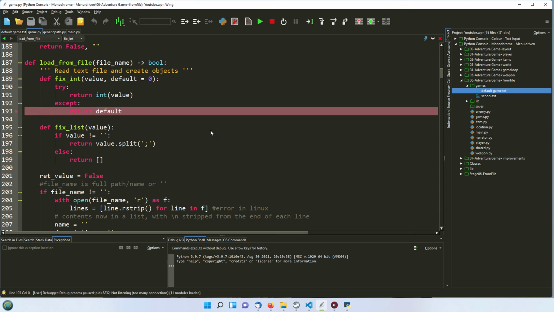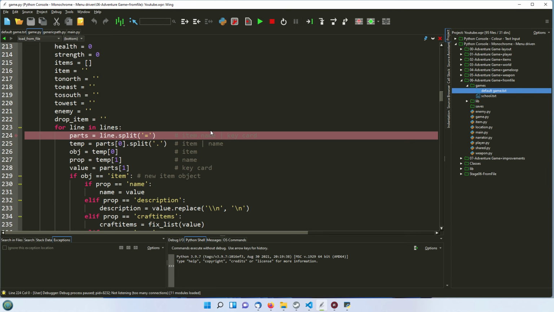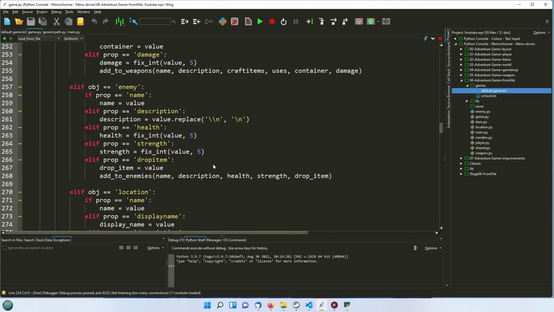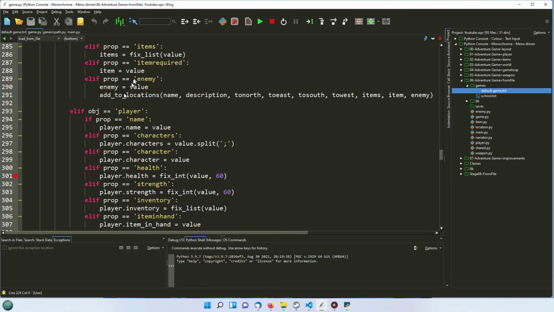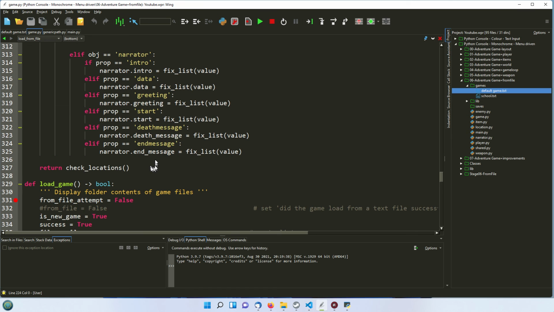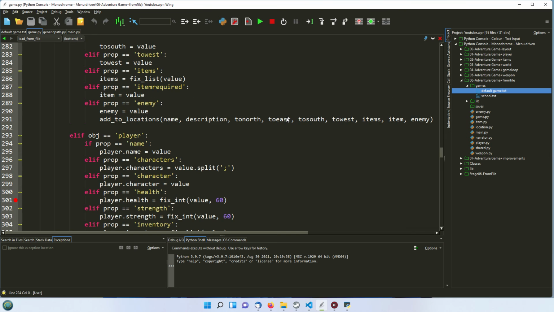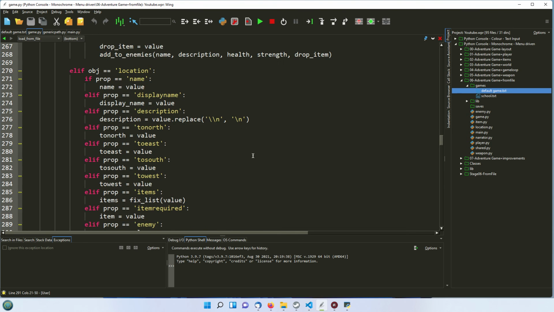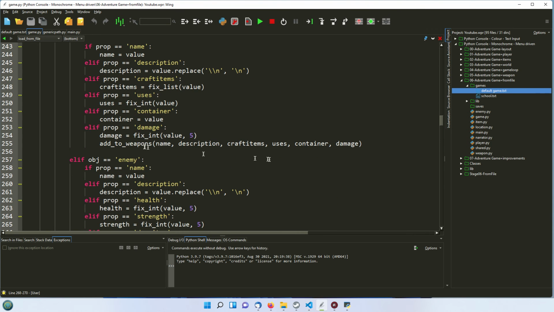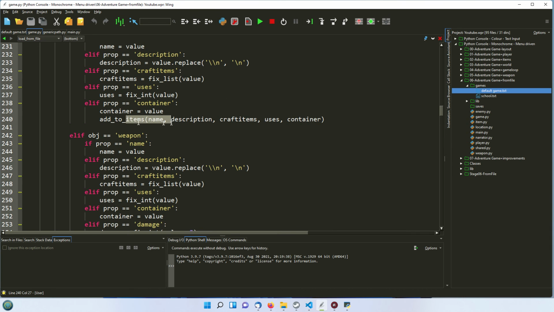So that's just a way of making sure that if we don't have anything in our file that can be converted into a number, we're given at least a default value. So that's how that works. It goes through the whole file, collecting the data out of it and putting it into the correct places by using, in this one, add to locations, add to enemies, add to weapons, add to items.